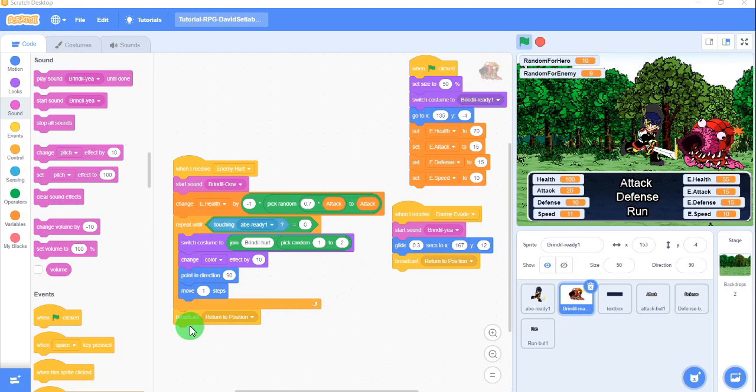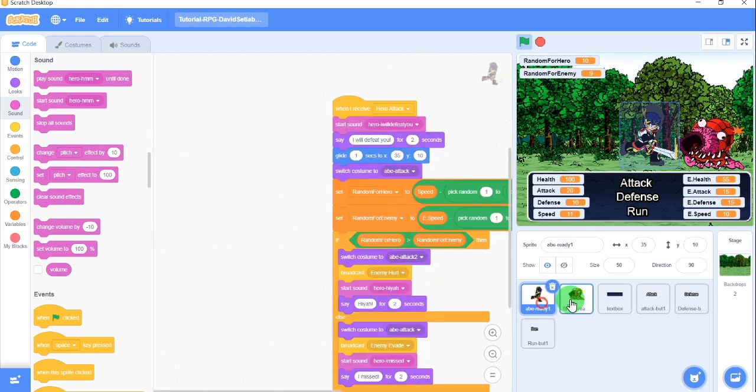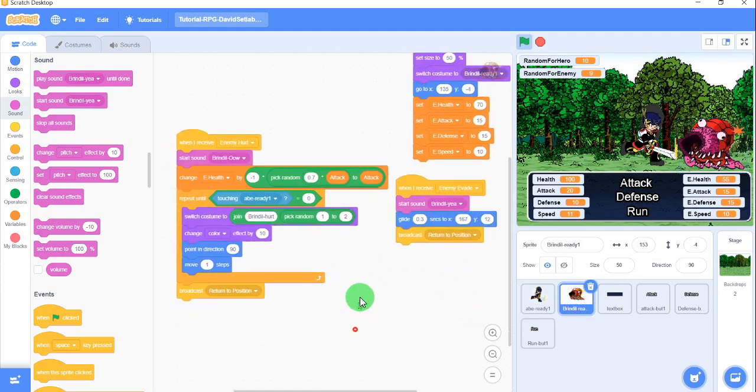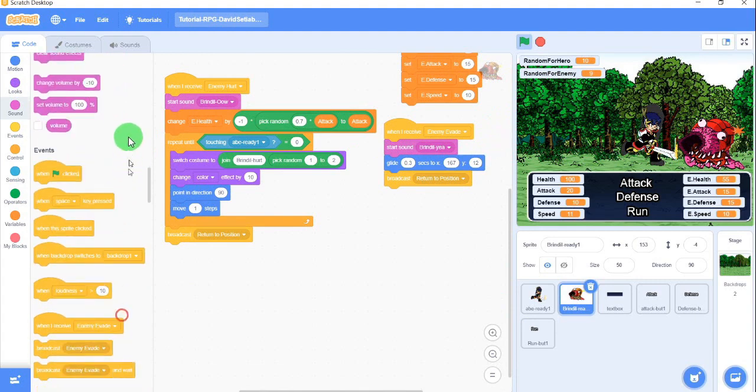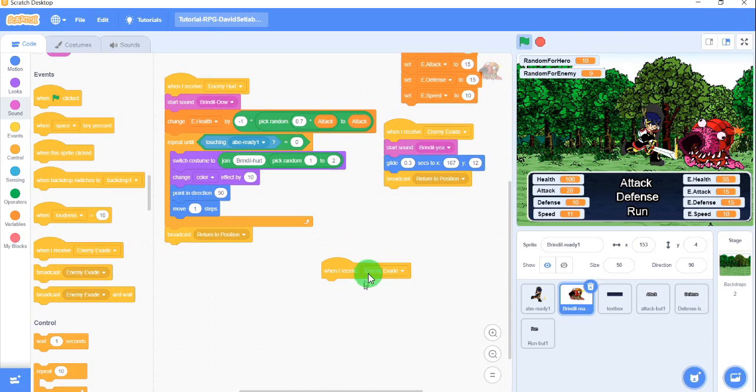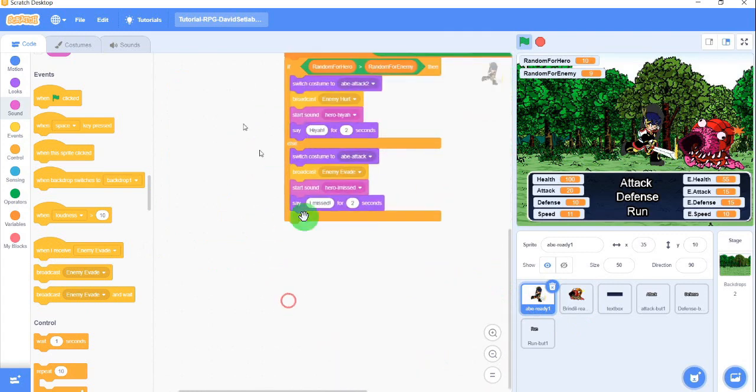Okay, as you declared and broadcast return to position, this is the sender and this one is the receiver. These two will receive the command of return to position. Okay, Brindle, return to your position, and AB, return to your position. So here I'm going to put when I receive return to position, do something. And for AB here, when I receive return to position, do something.